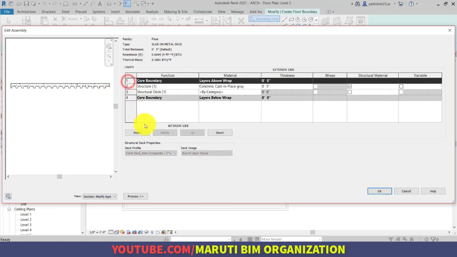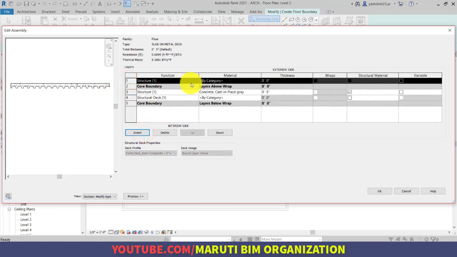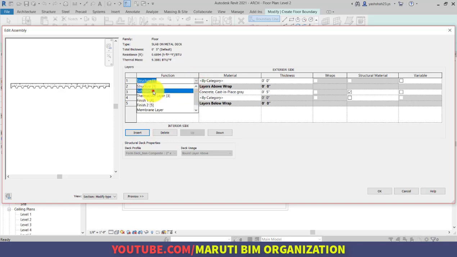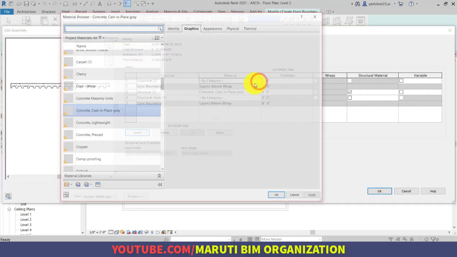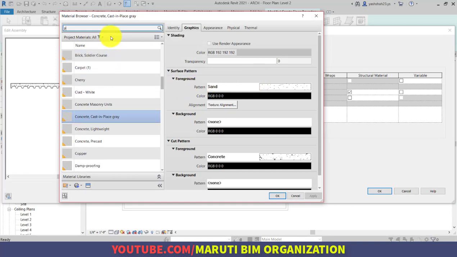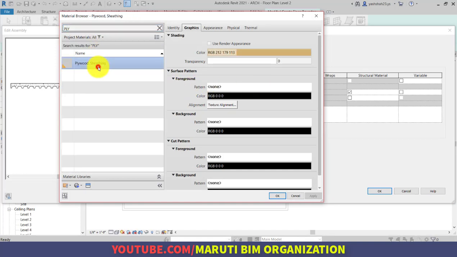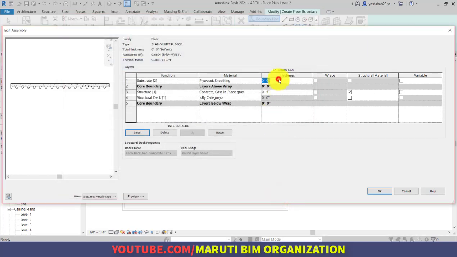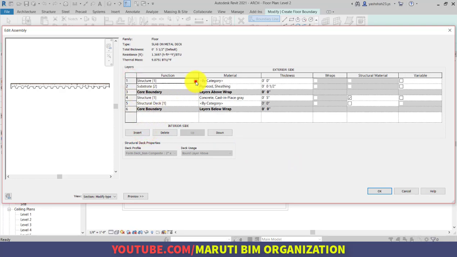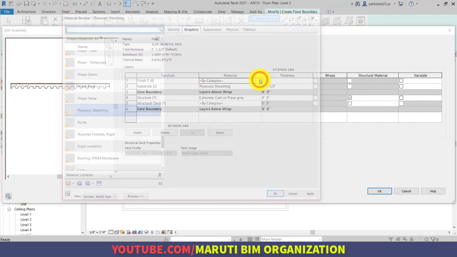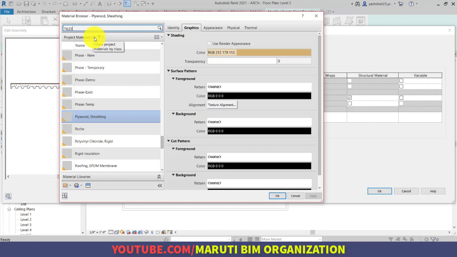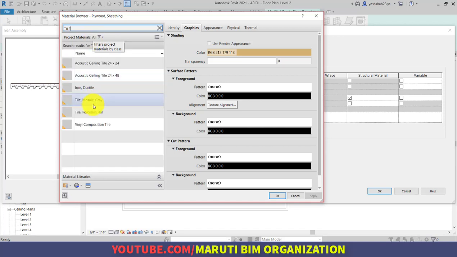Similarly, I will click on number 1 and click on Insert, and let us use a substrate layer and apply the material plywood sheeting. Okay, and let us use a thickness of half an inch. Similarly, I want to add one more layer, that is the finishing layer, and the material is tiles. So I can type tile mosaic gray.